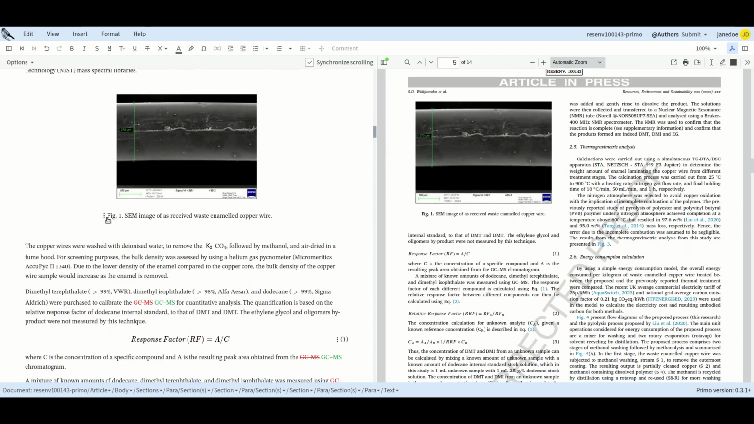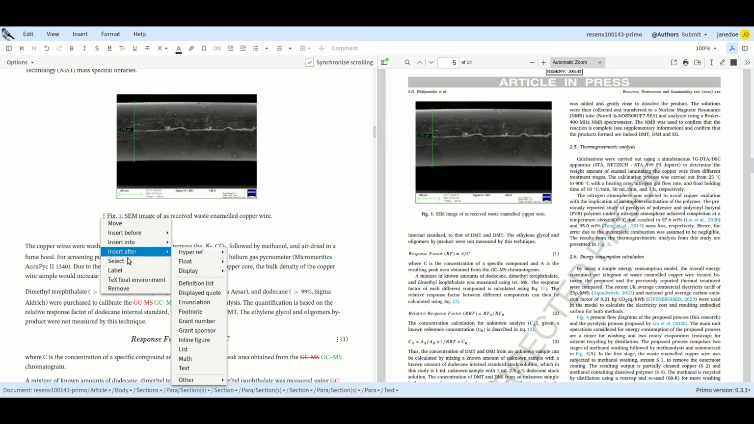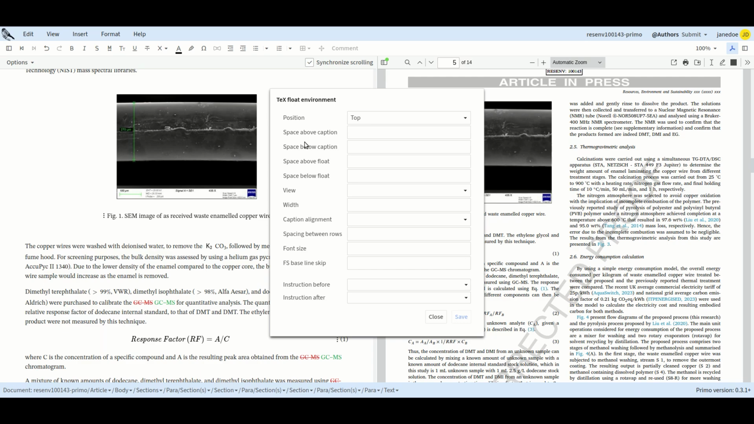The next step is to click on the three dots available against the figure caption. Now, from the options listed, select Text Float Environment. In the pop-up window that opens, in order to add space above the caption, add the appropriate value in the field provided for it. We have provided 1 pica unit as a sample value. Now click on the Save button and close the window.